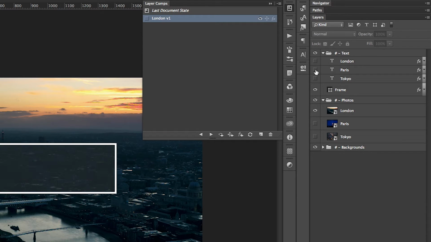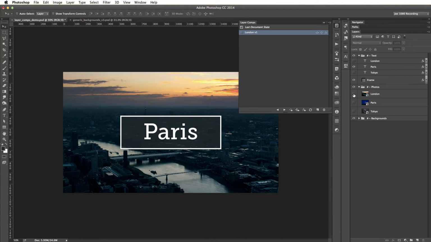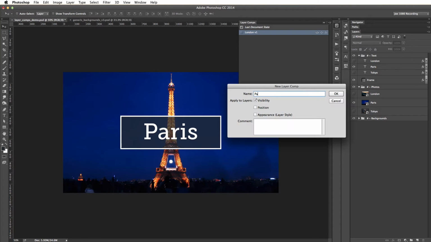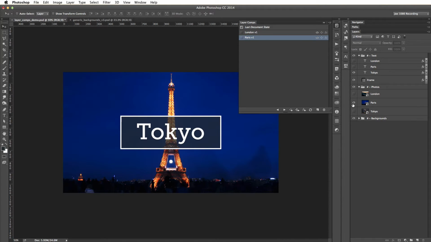It's going to turn off the London layer and turn on the Paris text layer, then turn off the London photo, turn on the Paris photo, create a new one called Paris V1, and again visibility. Click OK, and again let's do that for Tokyo.